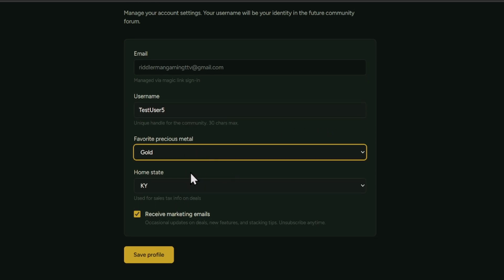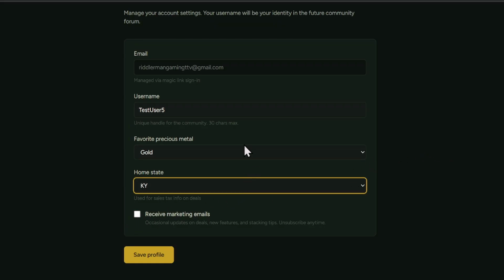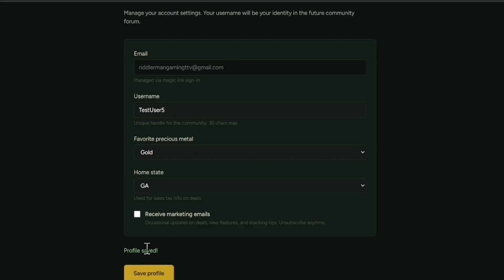I'm going to do something with this in the future. In the future, when you set your favorite precious metal, I'm going to have it default to that page for you. I don't have any marketing emails, but I just thought it'd be nice to put that selection there. And let's say my home state is Georgia. So here's what I do with that. So we got the home state.